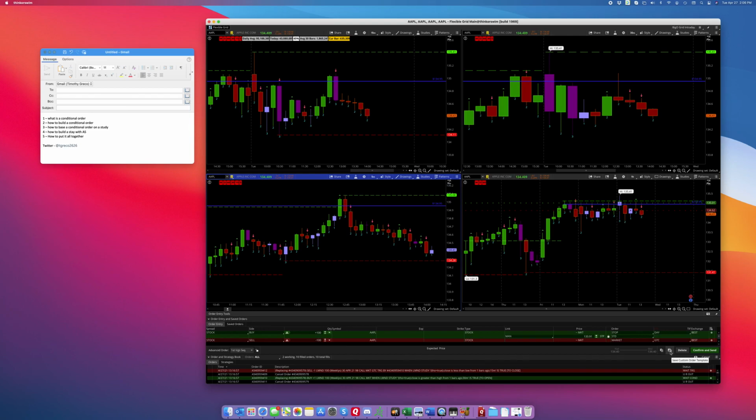So if you go here, there's a Save Custom Order Template. You can click this and name it whatever you want. Let's see, Inside Break Long. I'm going to put a star next to it just in case I had another one that's named the same thing. Okay, so now I hit the save button, and we'll pull that template up in a second. But let me just finish this order out here.